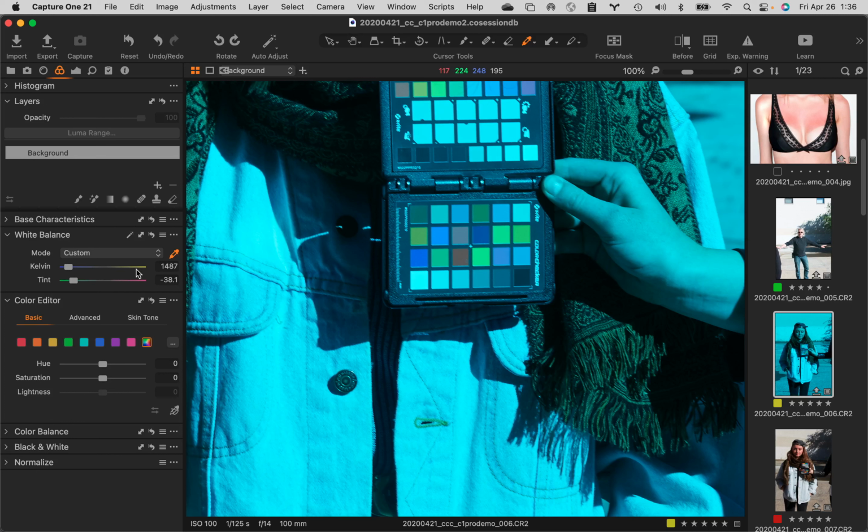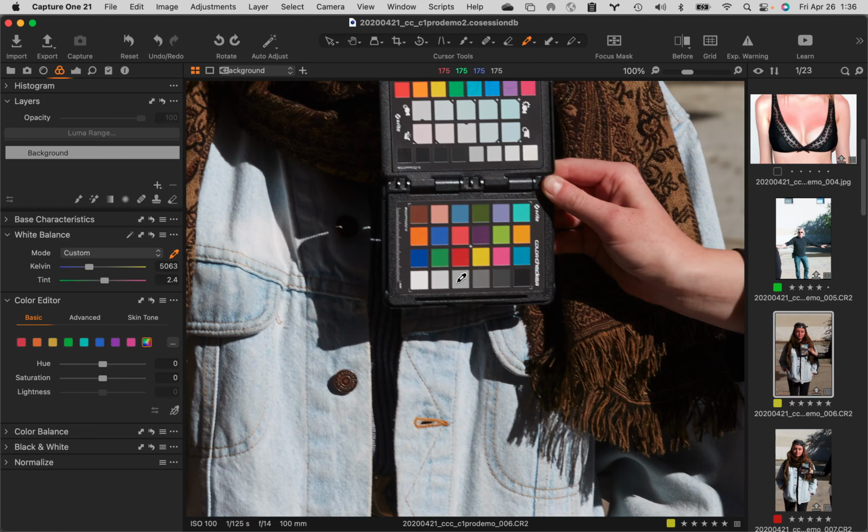These color temperature sliders, the Kelvin slider and the tint slider, get really confusing to people. I'm going to go ahead and color neutralize this again by clicking on the white patch that's right underneath the red one. So when people look at this Kelvin slider, they say, oh, okay, this image has now got a color temperature of 5,063 degrees Kelvin. That is not what is happening here. This is not a measurement of color temperature. That does not work here.